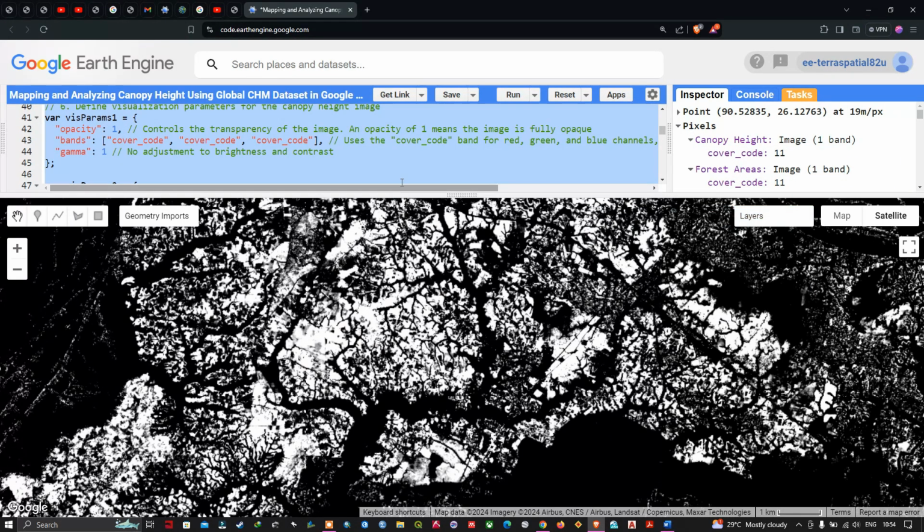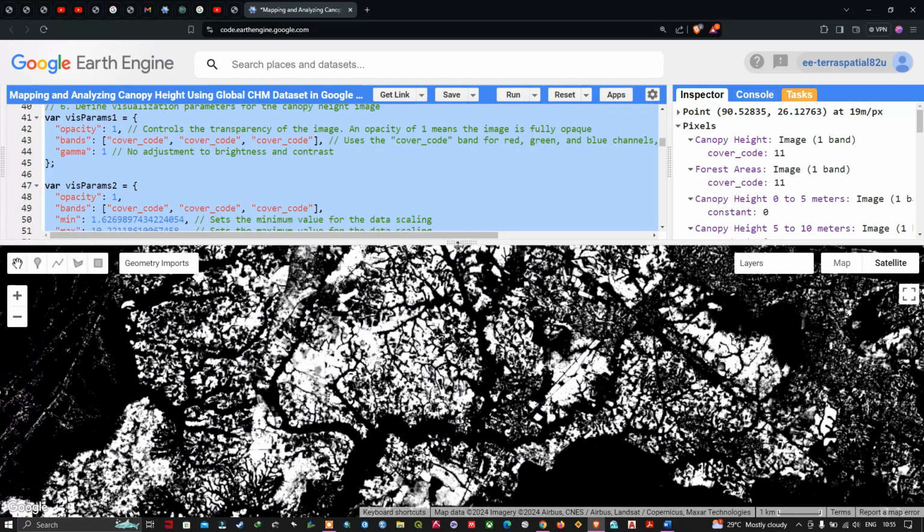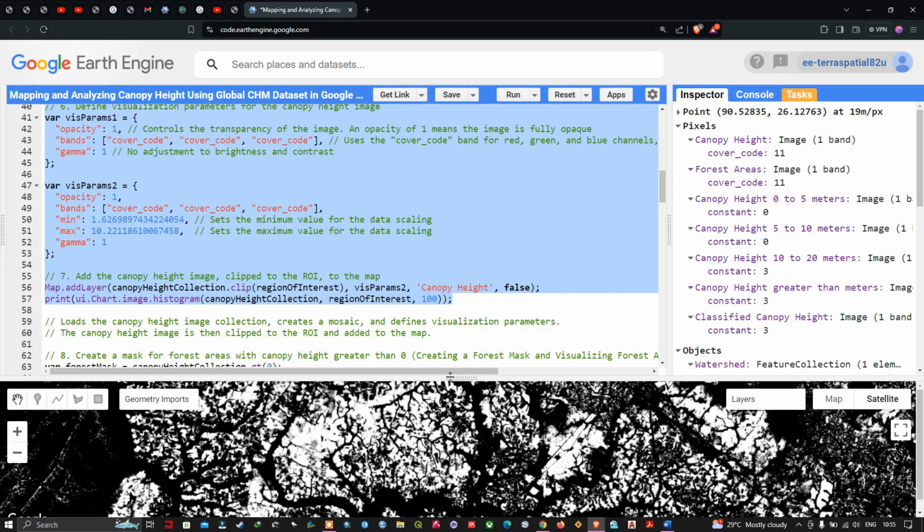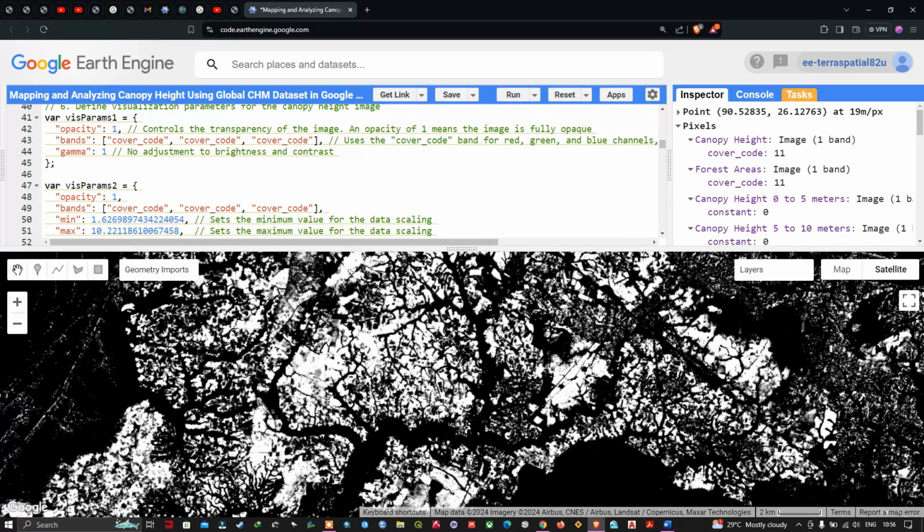Suppose you want to visualize the range of the canopy height for this particular study area. For that, we're going to use a histogram, to see the range of the canopy height for this region with its frequency. For that we define print ui.Chart.image.histogram, with the canopy height collection referring to our canopy dataset, and the region of interest referring to our study area. The histogram helps you see the range of different heights of the canopy for the specific study area.